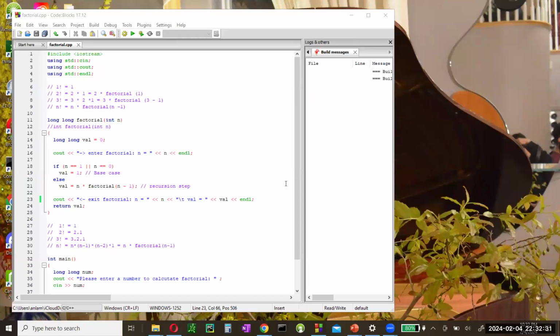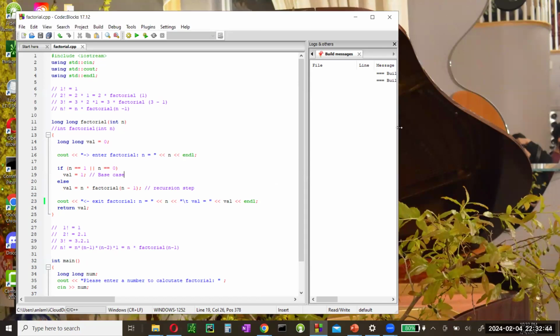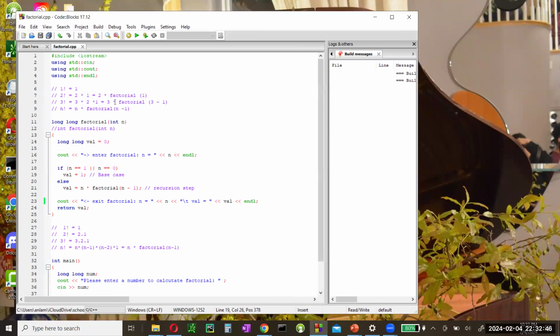Hello class, in this video you will learn how to write a recursive function by calculating the factorial of a number. So let's start by looking at the code, and I want to do a little bit of review of math, probably algebra 2. So this is the definition of a factorial of a number in algebra 2. I hope you still remember.